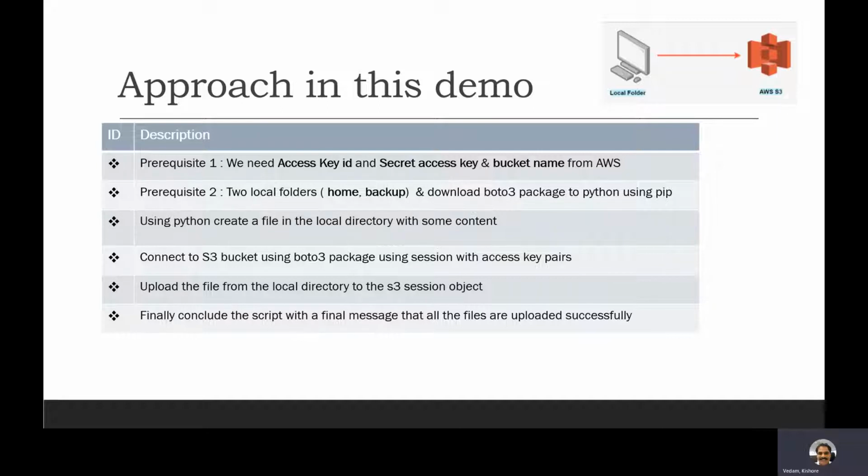For doing that, I need the Boto package, which I download using pip. Using Python scripting, I'll create a file and put it in the local directory. Then connect to the S3 bucket with the Boto3 session, using the access key pair, and upload the file to the S3 session object. Finally, conclude the script with a final message. I did not include a try or except block because this is only an introduction. You can add it if you want.